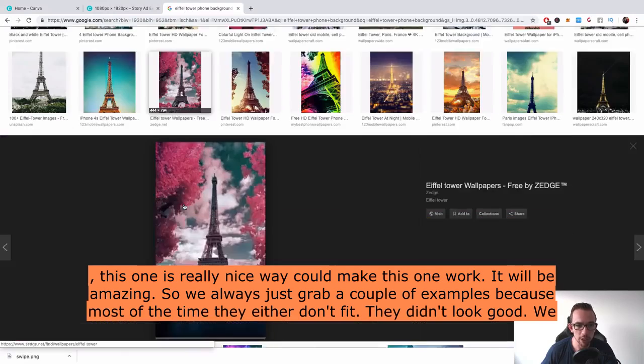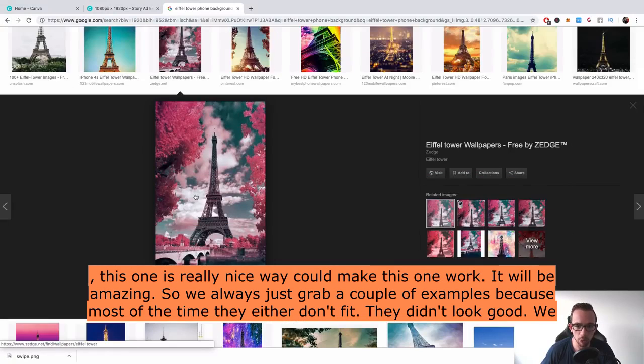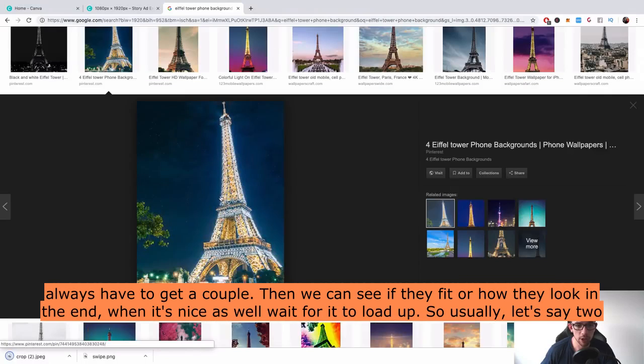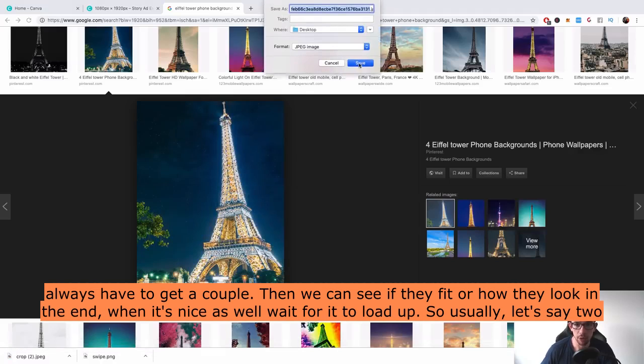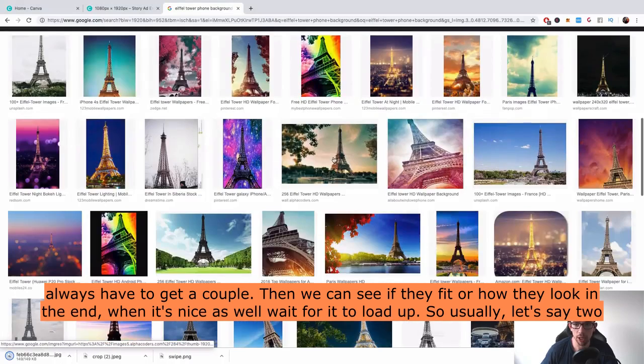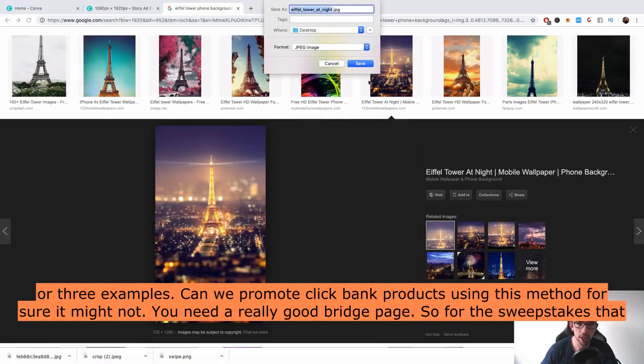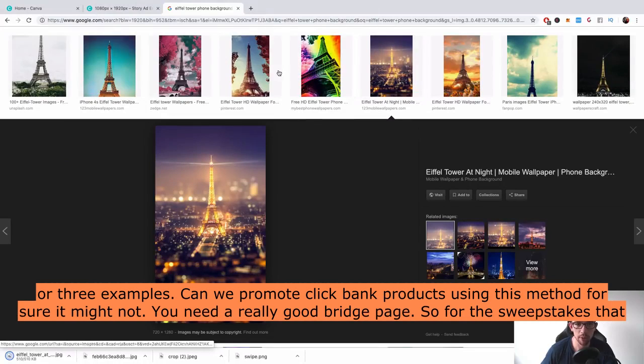Ooh, this one is really nice. If we could make this one work, it will be amazing. So we always just grab a couple of examples, because most of the time they either don't fit, or they don't look good. We always have to get a couple. And then we can see if they fit or how they look in the end. Ooh, this one is nice as well. Wait for it to load up. So usually, let's say 2 or 3 examples.